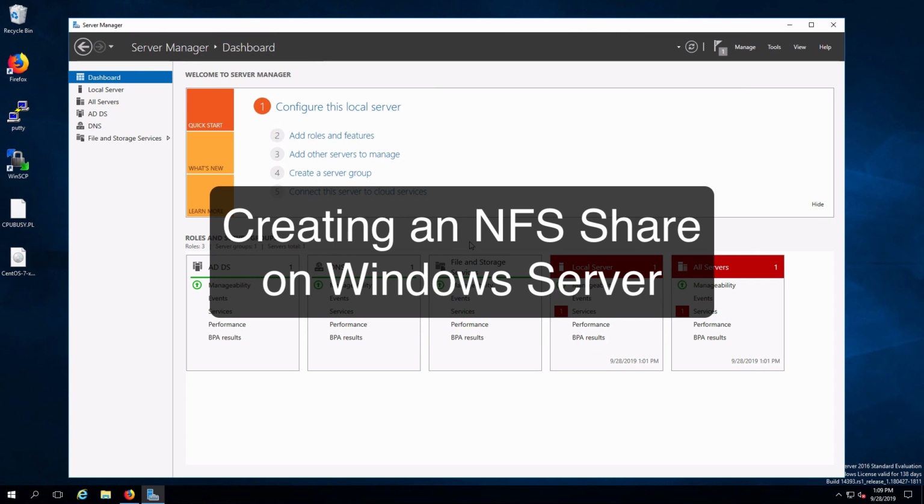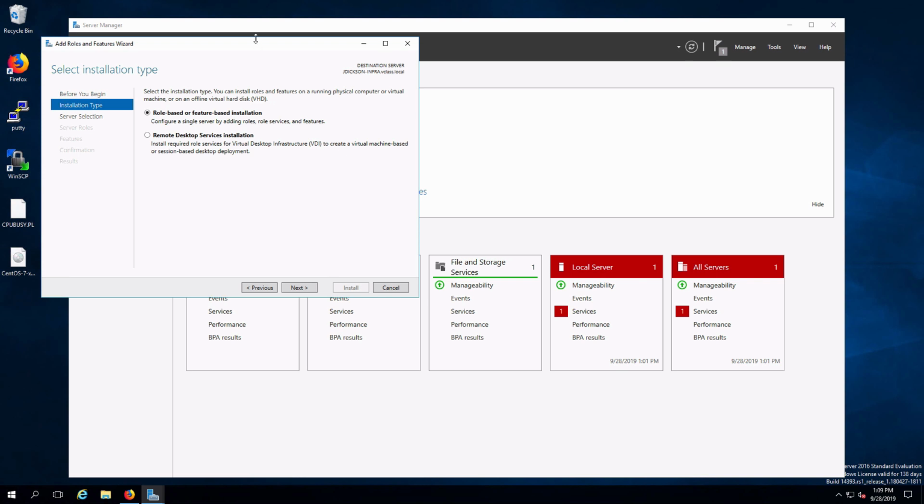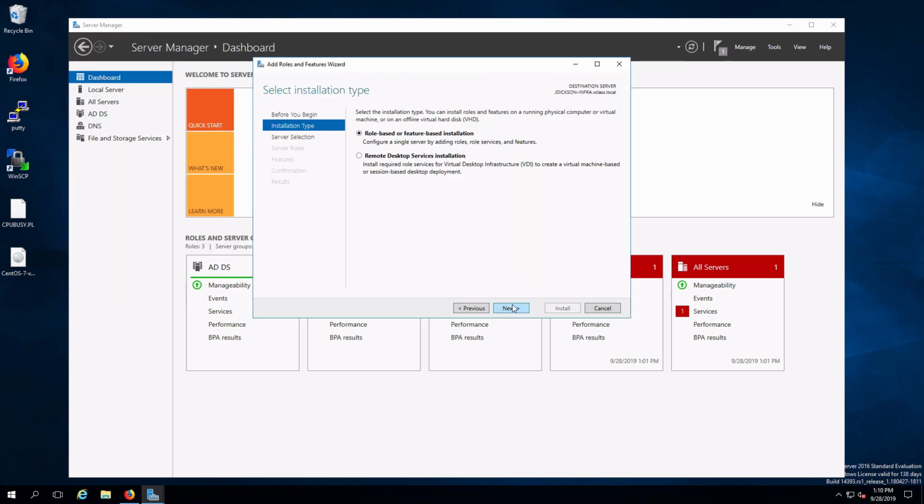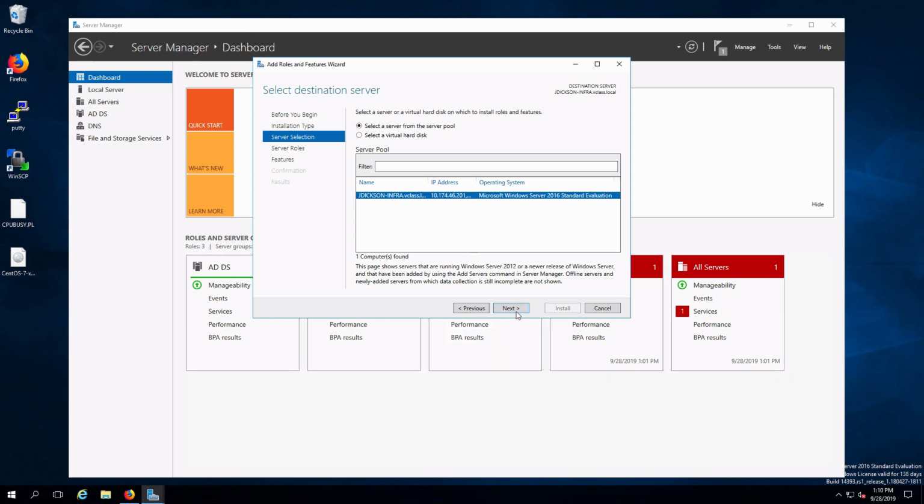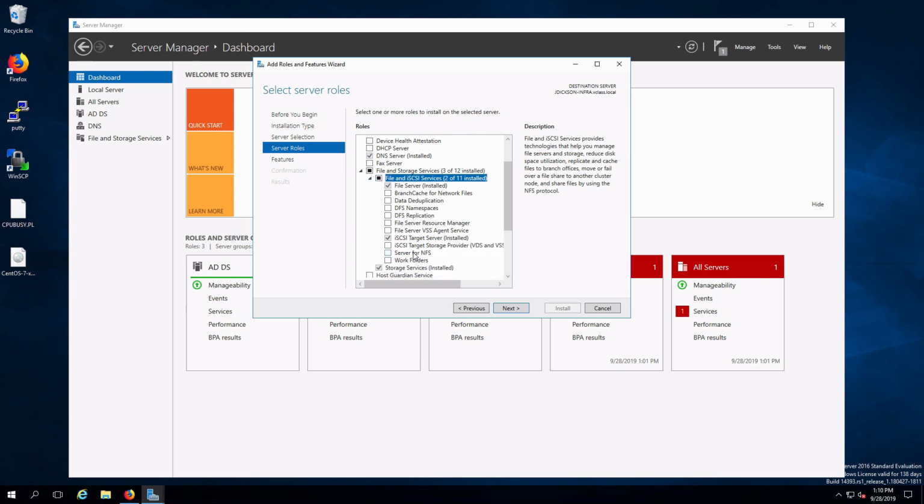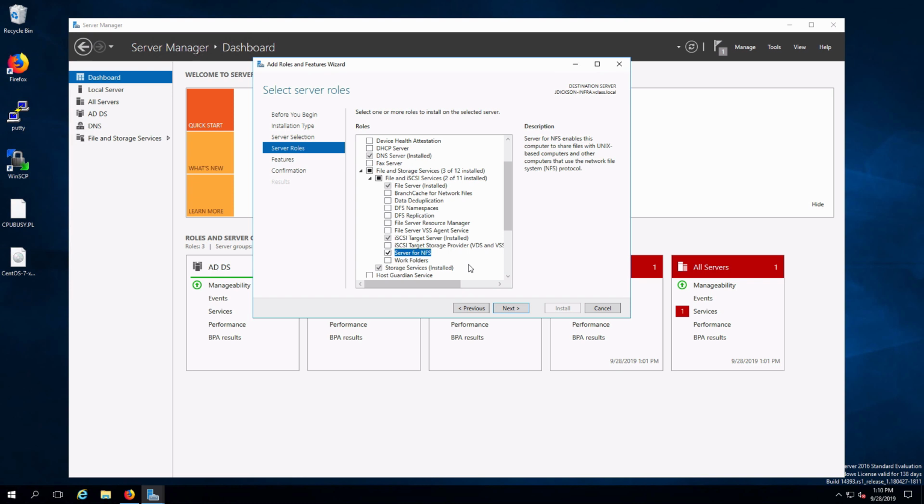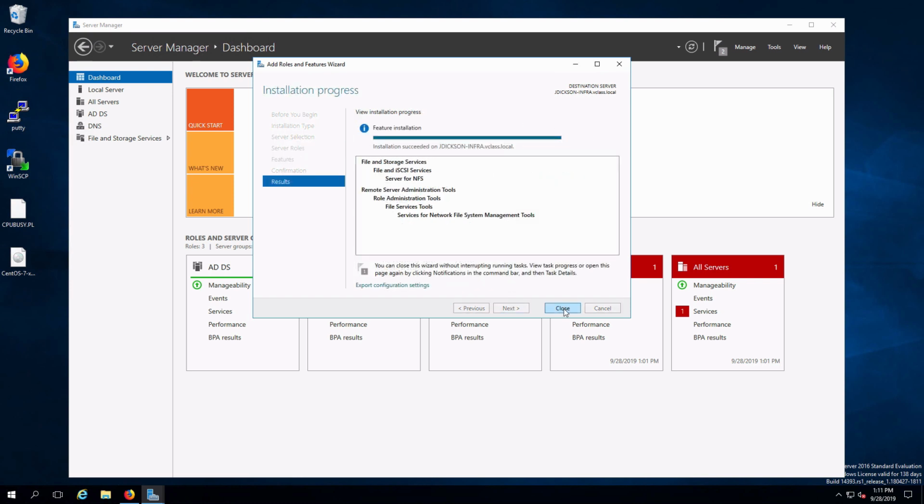be consumed by vSphere. First thing I need to do is add in the role that will allow me to share out a folder using NFS protocol. This is going to be a role on our server. I'm going to expand out File and Storage Services and once again expand out File and iSCSI. And if I look under here, we can see Server for NFS. Select that. Add the features which allows us to have the config tools installed. Okay, the role is installed. That's excellent. I can close out.